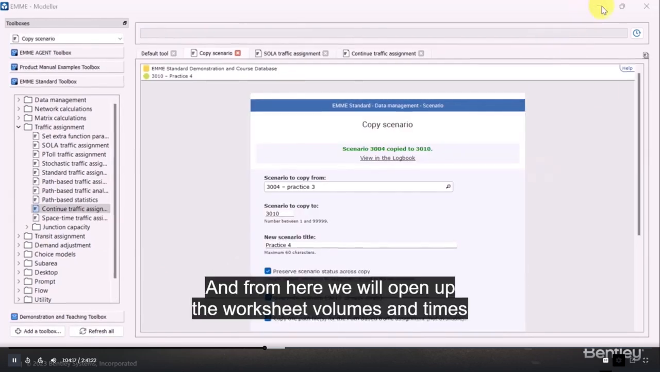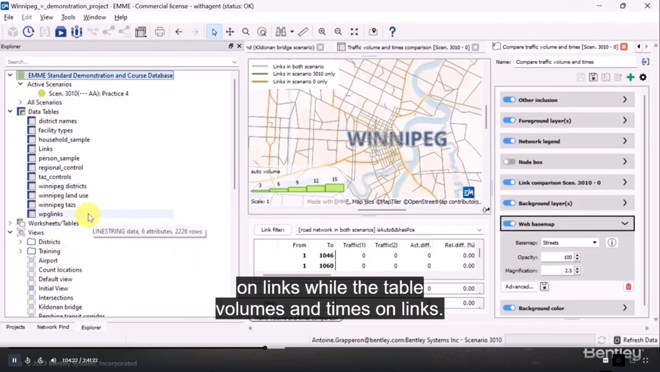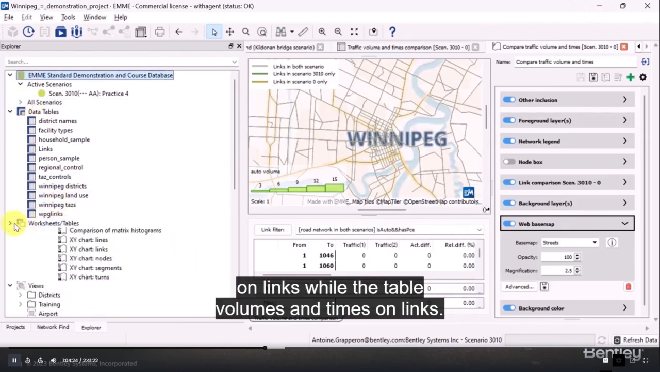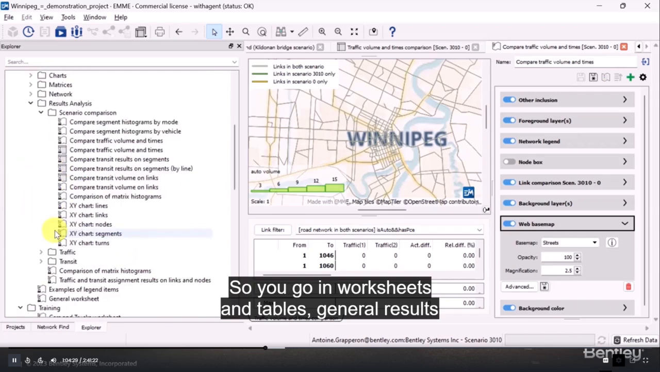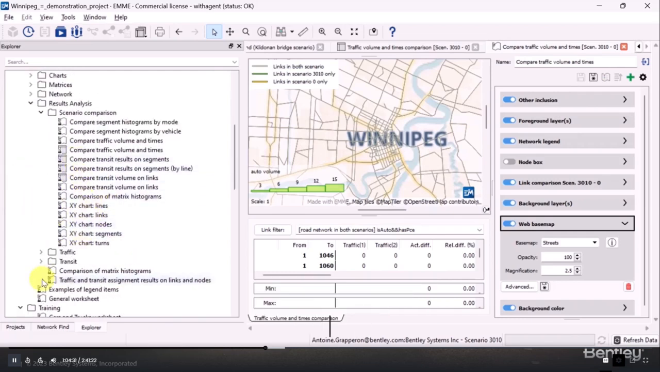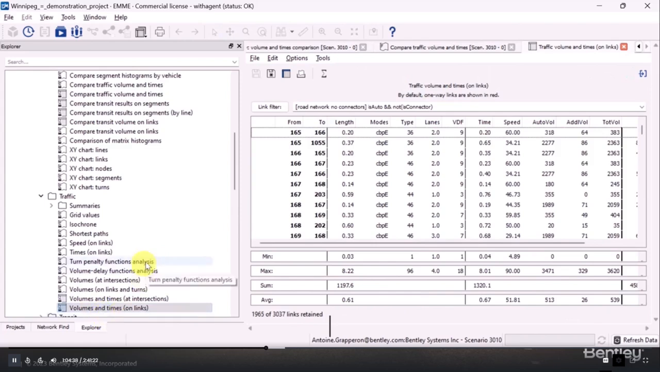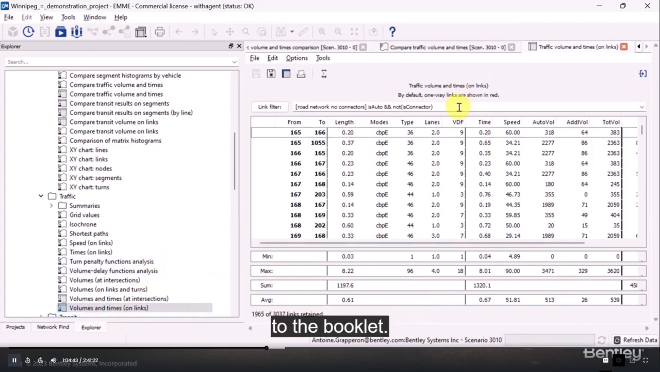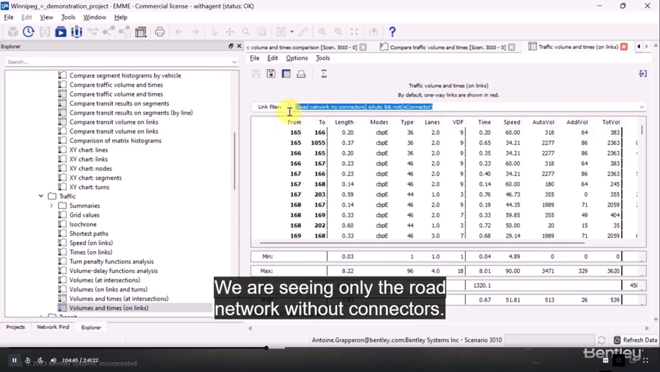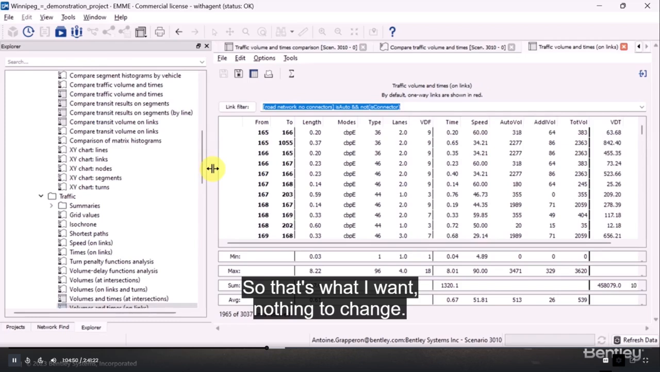And from here, we will open up the table, volumes and times on links. So you go in worksheets and tables, general, results analysis, traffic, volumes and times on links. We don't want to see the connectors according to the booklet, and currently we are seeing only the road network without connectors, so that's what I want. Nothing to change.